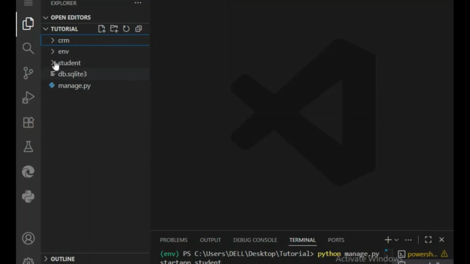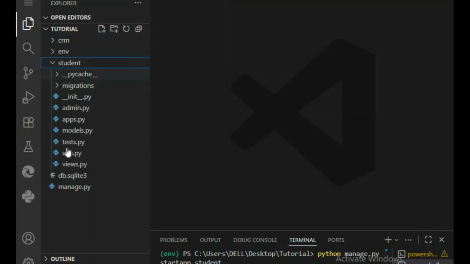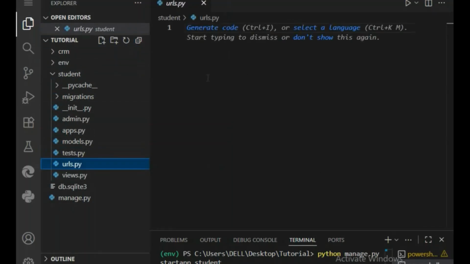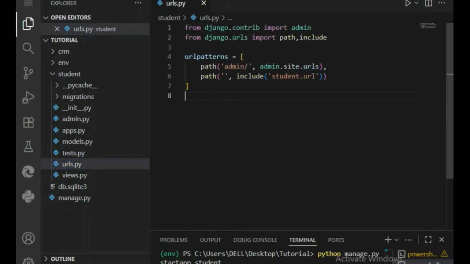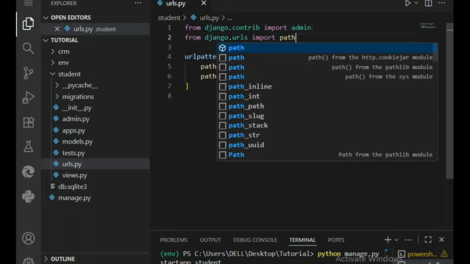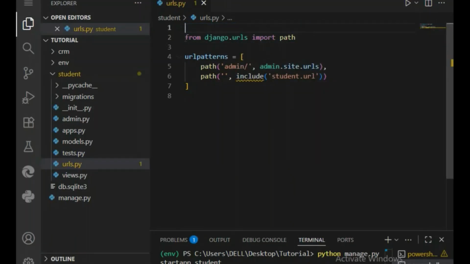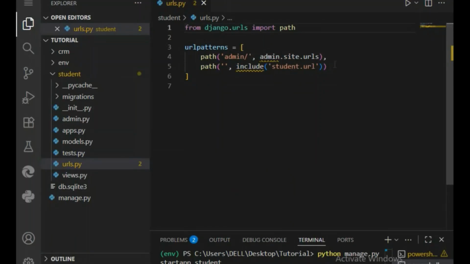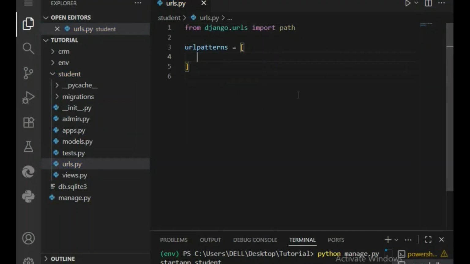Now let's open our app. Let's go to URLs. It's empty. You paste what we just copied. We don't need this include function anymore, and we don't need this admin. All right, and we don't need any of this. So now the first thing we need to do is to say path.